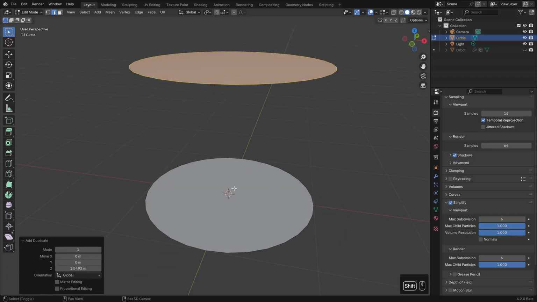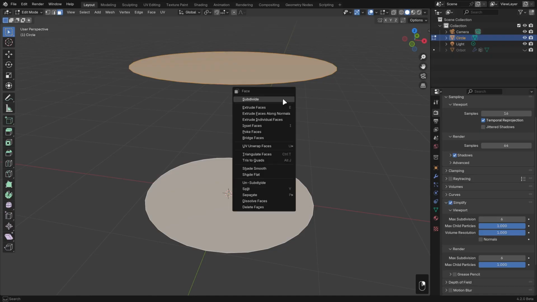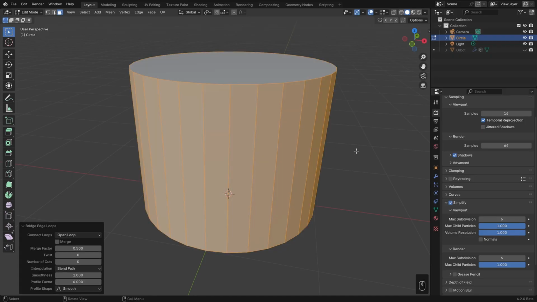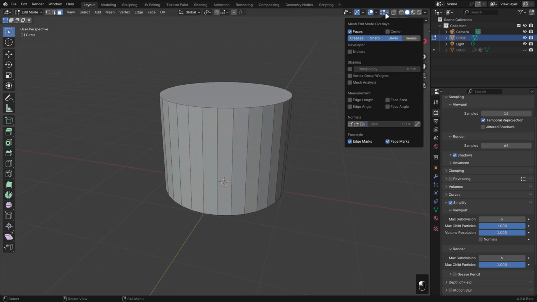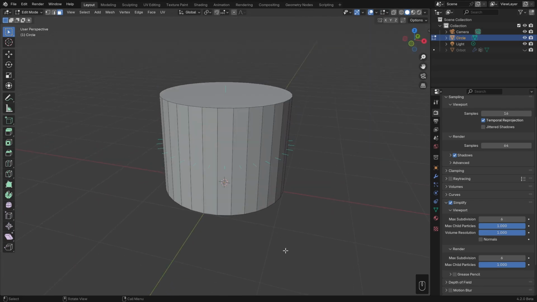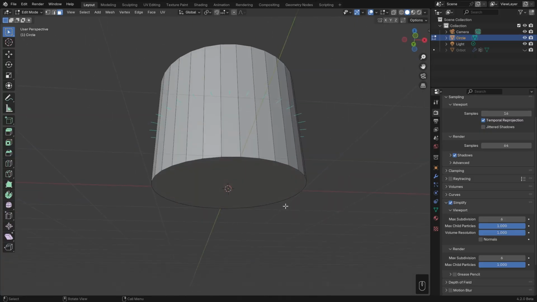and I'll bridge between these two faces. So I'll select both of those, then I'll right-click and choose Bridge Faces. It might look like everything worked out pretty well, but if we investigate our normals, we'll see that this bottom one is facing in the wrong direction.